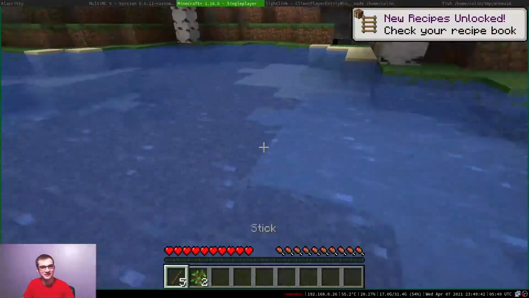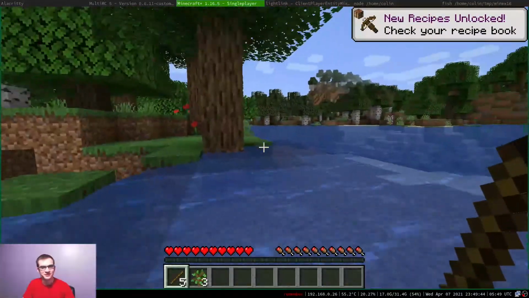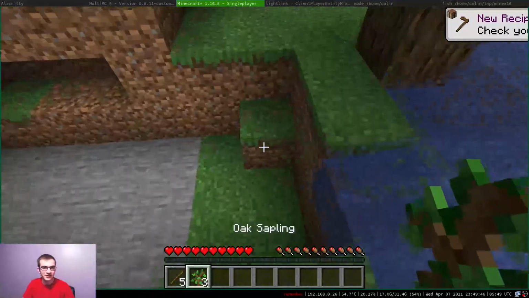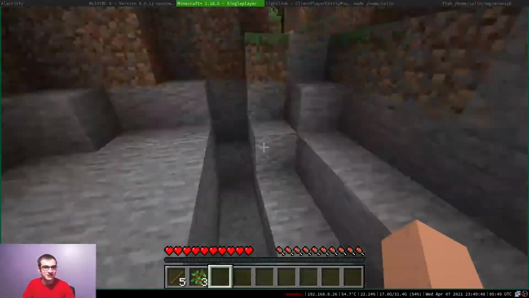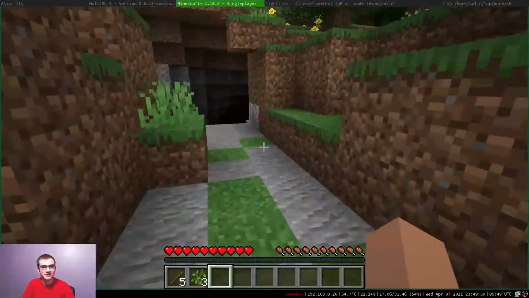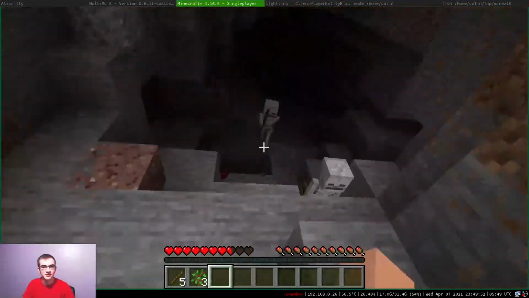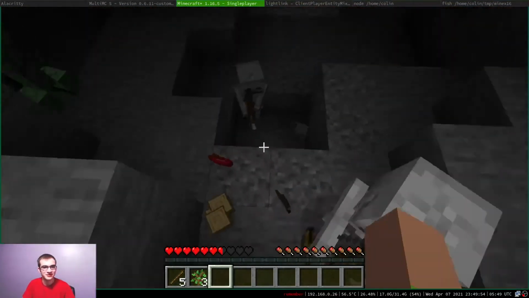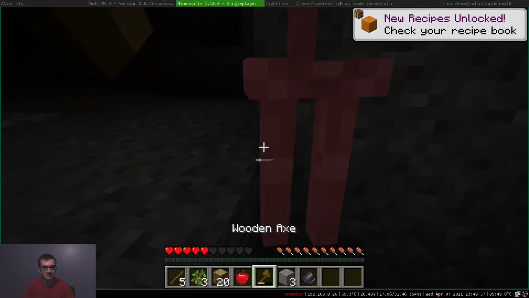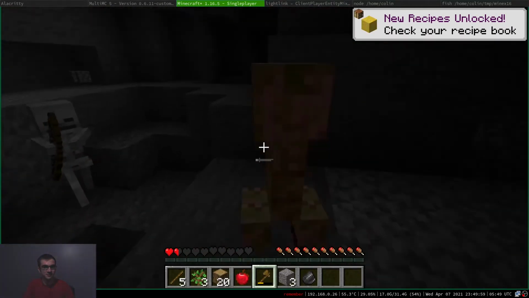Dying does not affect the light level. That is not my death items, that's just a tree. There we go. Not like I have a weapon or anything. Wooden axe. Oh, there's another creeper.